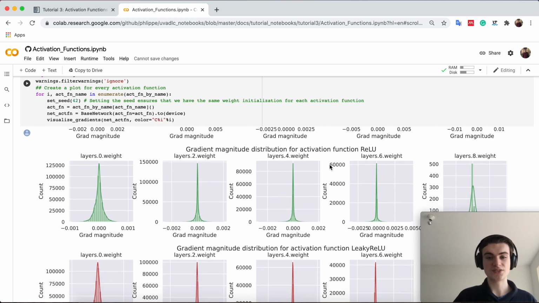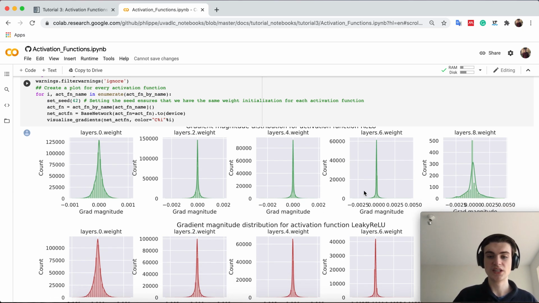ReLU, you also see, has a huge peak at 0. This is because half of the gradients are mapped to 0, right? Or in expectation, half of them, and therefore we usually have a much more peaked distribution, especially in the beginning. But this is not a problem as long as it's peaked for each layer. So you see it's actually peaked around the same value with the same variance as we have here.